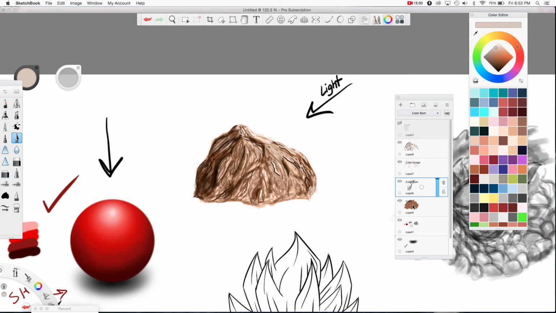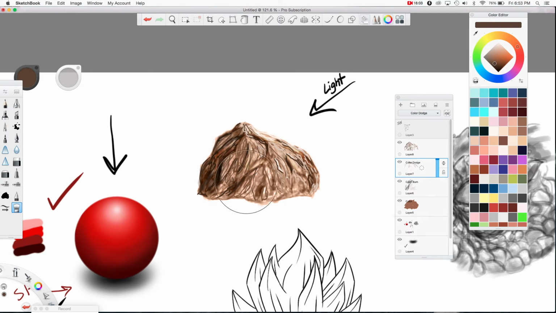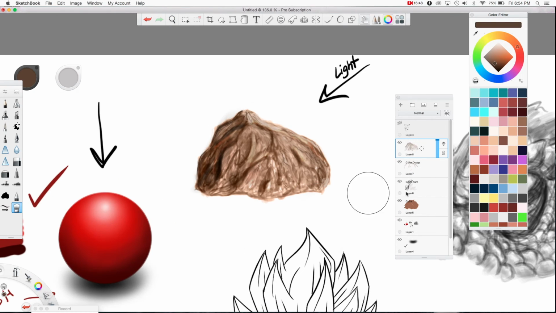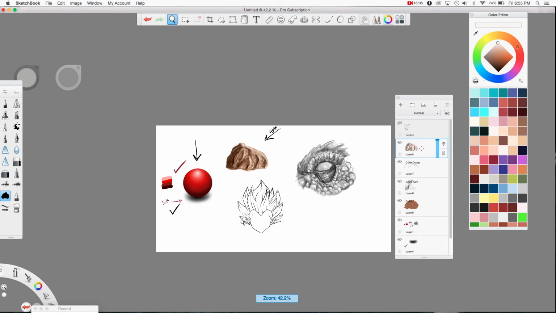Going in and adding a little bit more shadows with a bigger brush. And here I go and blend it right now. Smear it out a little bit so it doesn't look so sharp. Add some shadows. And then some highlights. That's about it for the rock. Looks good. Now let's move to the dragon eye.